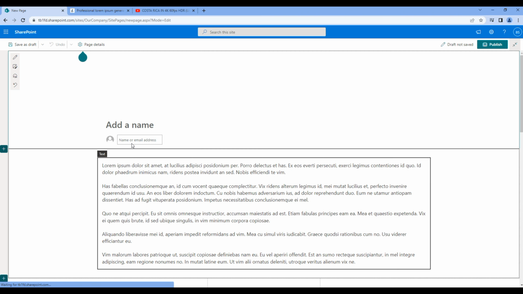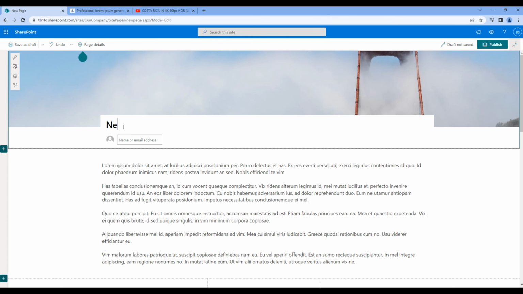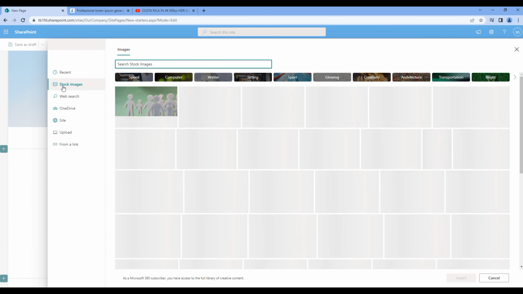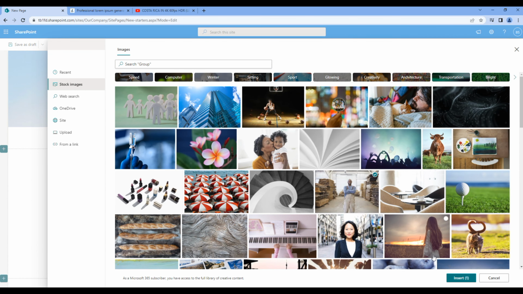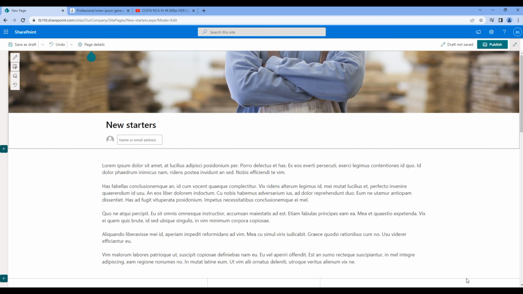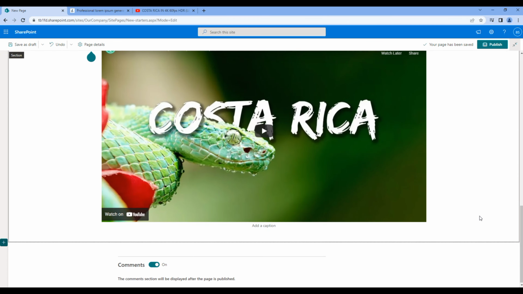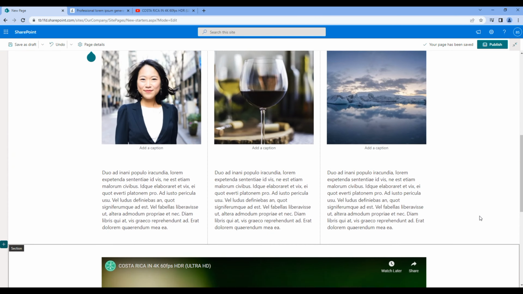add a page name, New Starters, change the image. If you scroll down, you can see all the web parts have been added over here. Once happy, click Publish.